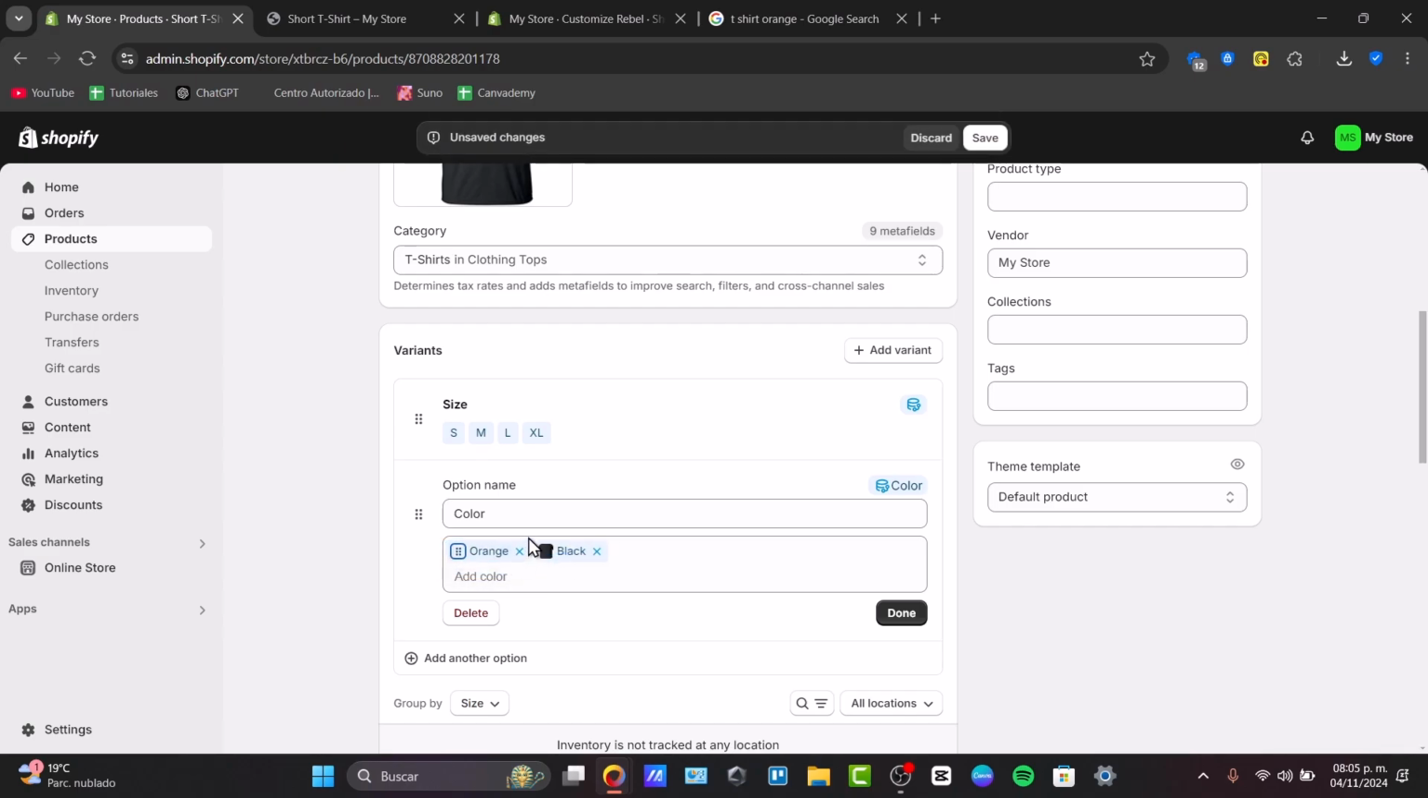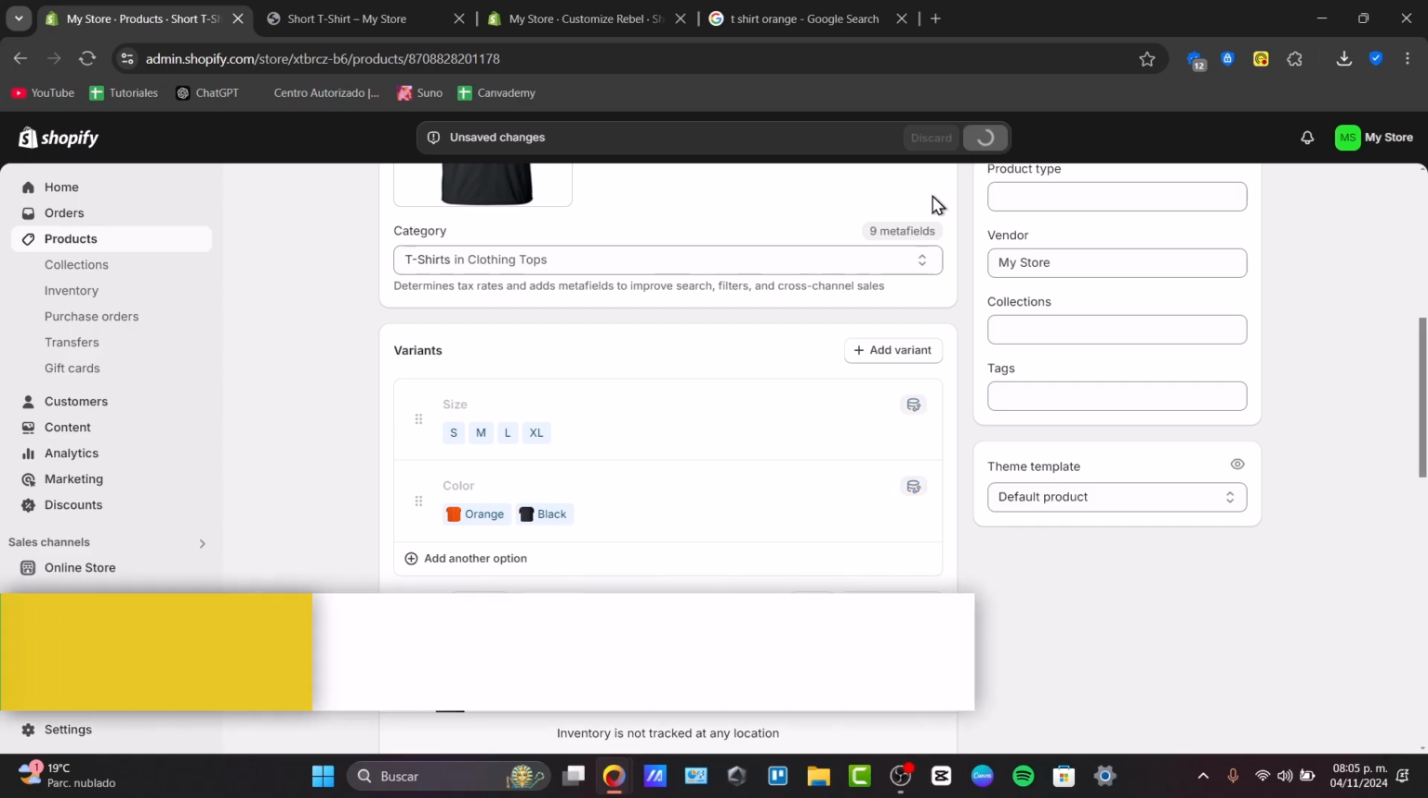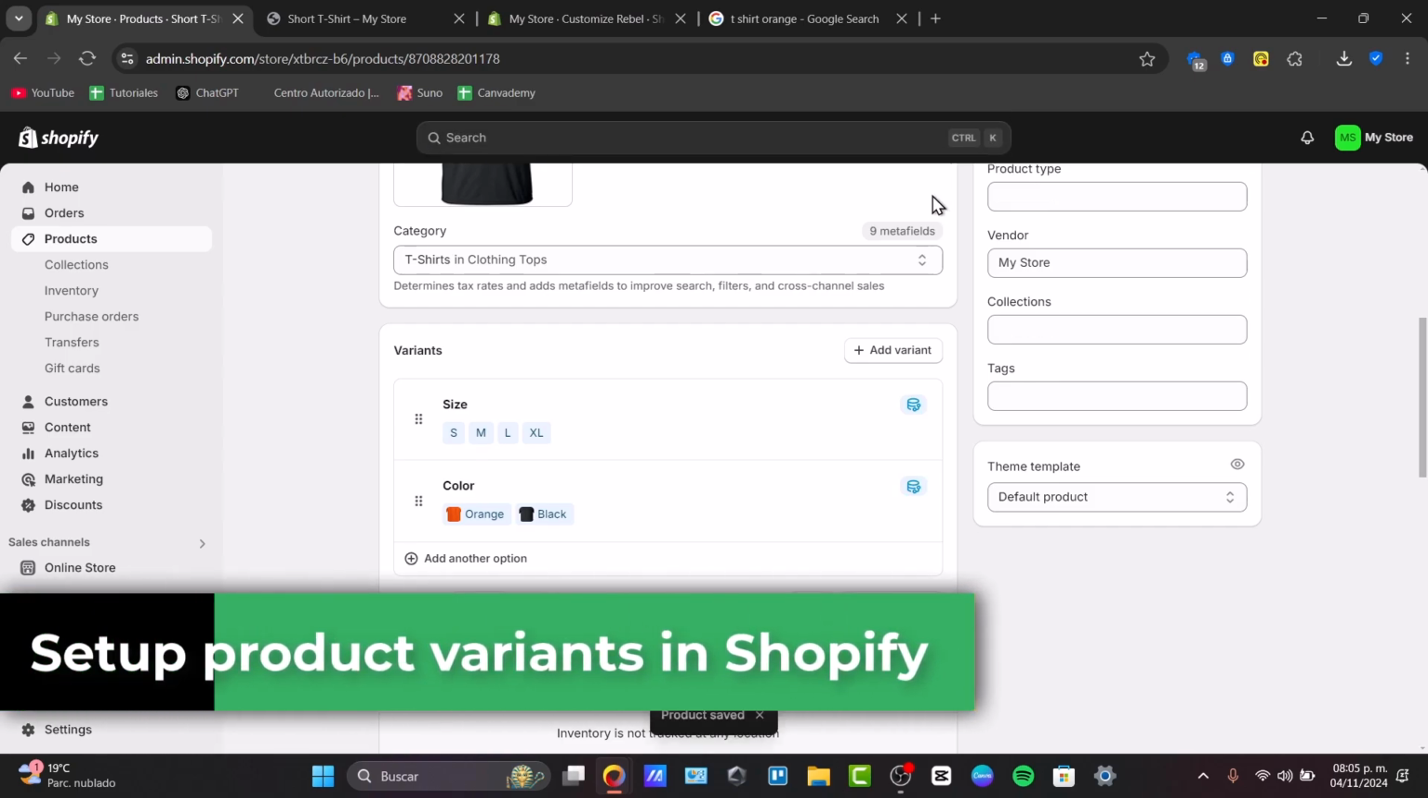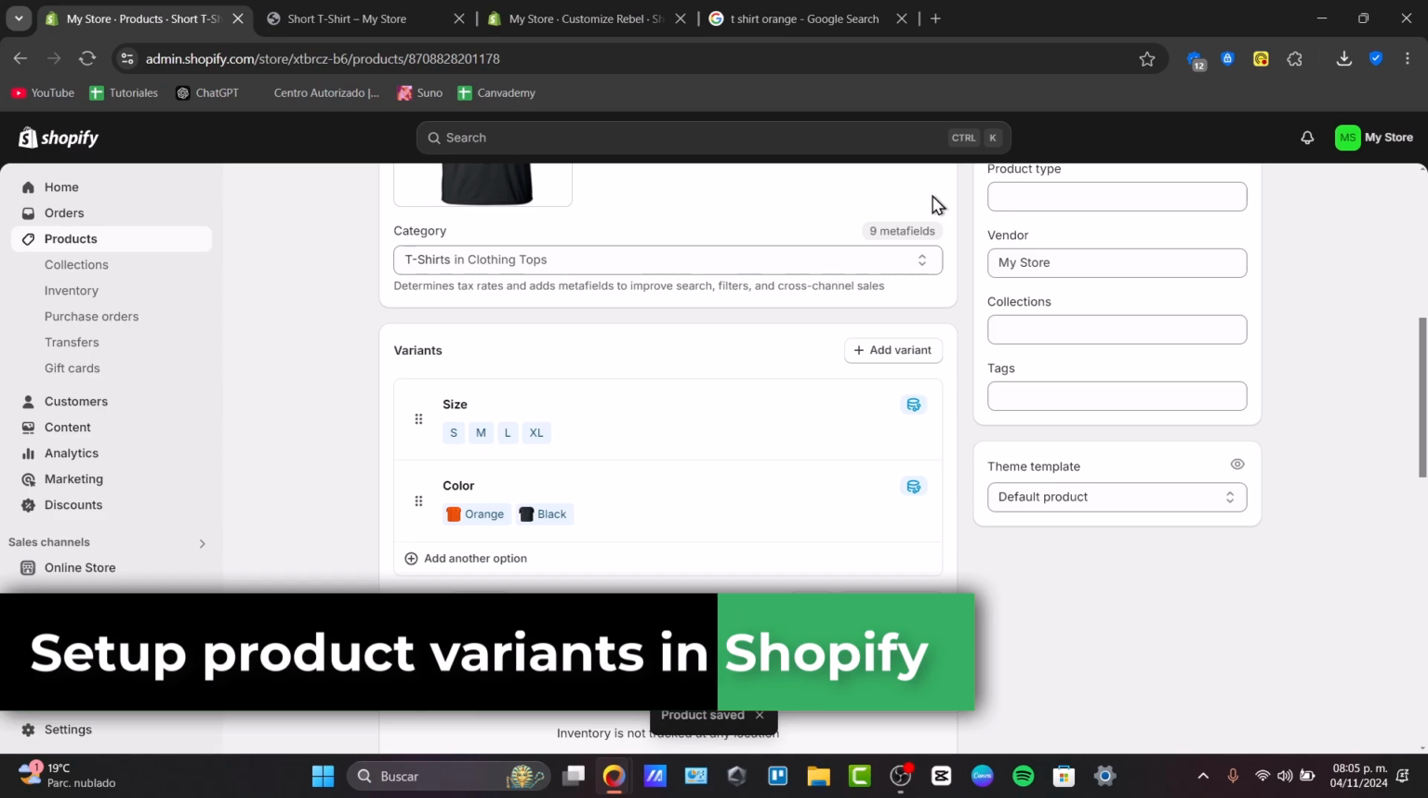In the next few minutes, I'll show you exactly how to set up some product variants in Shopify, so you can offer options like the size, the color, and the style directly on your product pages.